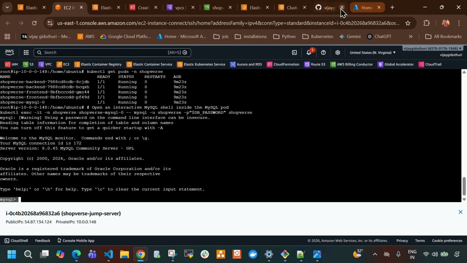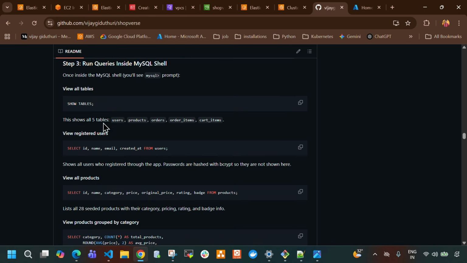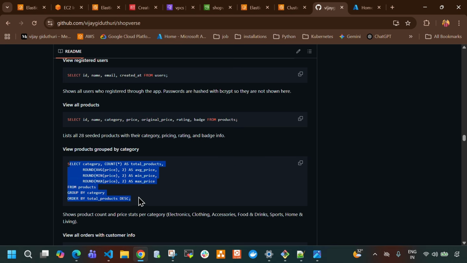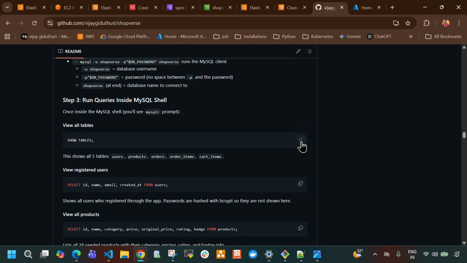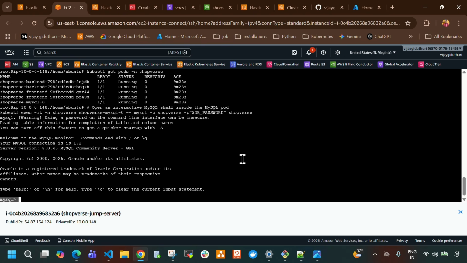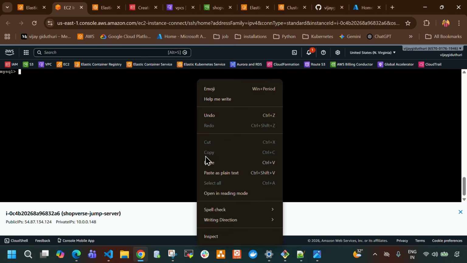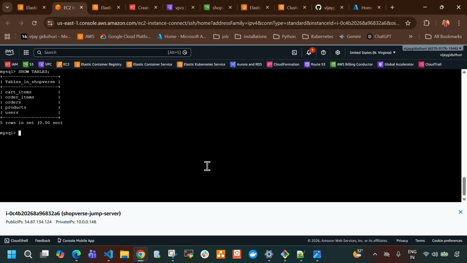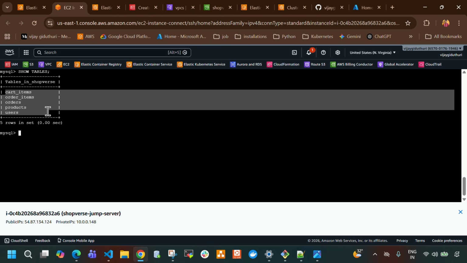Okay, so now you can run all these commands to see all the tables. You can see all the registered users. You can see all the products. And if you want to see all the products grouped by category, you can run all these commands, guys. Okay, so first let's see all the tables. Let me copy this command, and let me clear the screen, and let me paste it here. It will display all the tables. So currently we have these 5 tables, which is cart items, orders, products, and users.